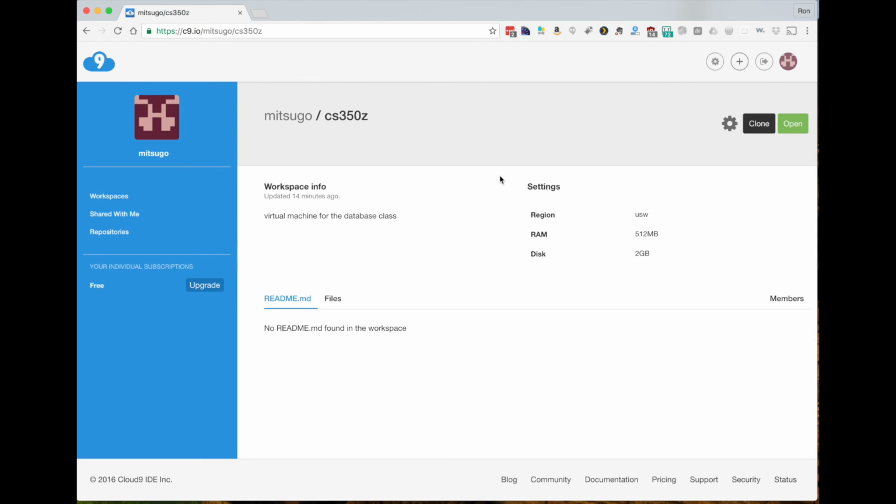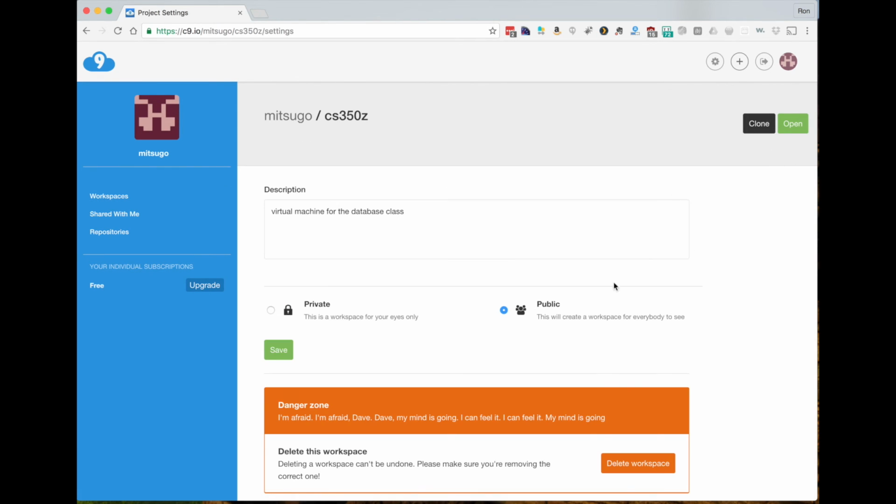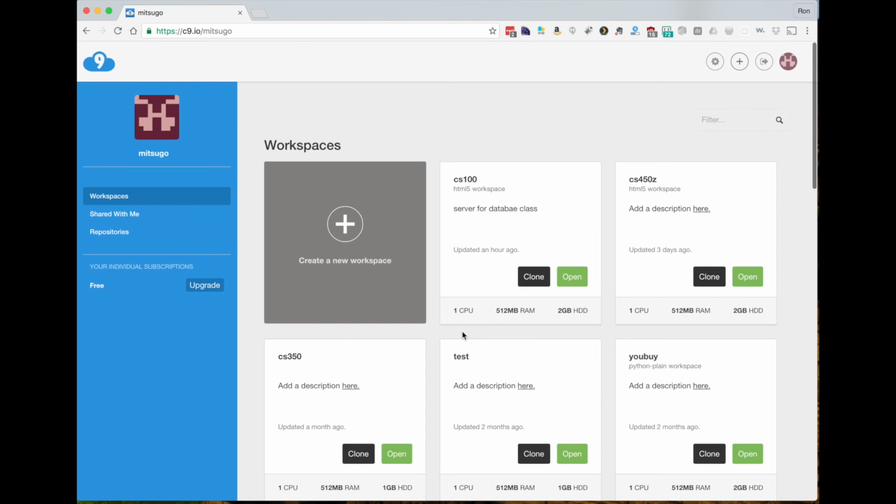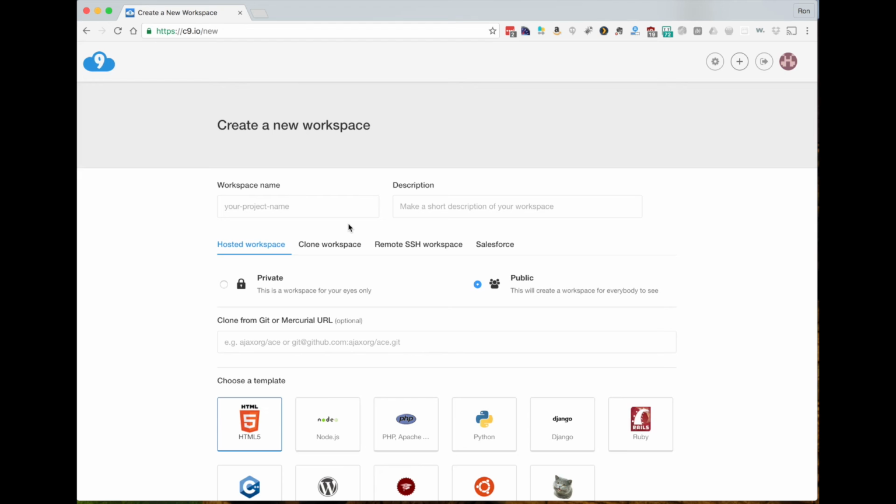Well, actually, let me just get rid of that one. I'll delete this workspace. I'll just create a brand new one with that same name. I don't want to keep creating these things. So I'm going to create a new workspace here. And I already deleted one called CS350Z. I'll just reuse that name.